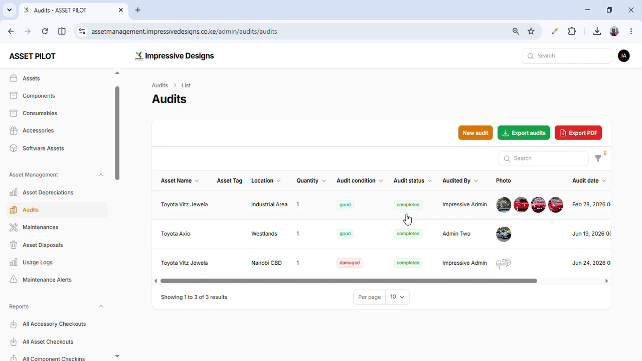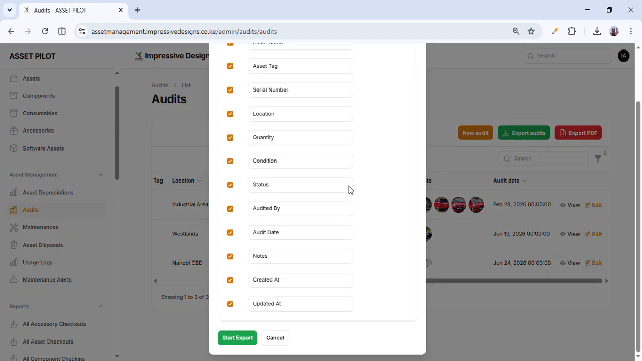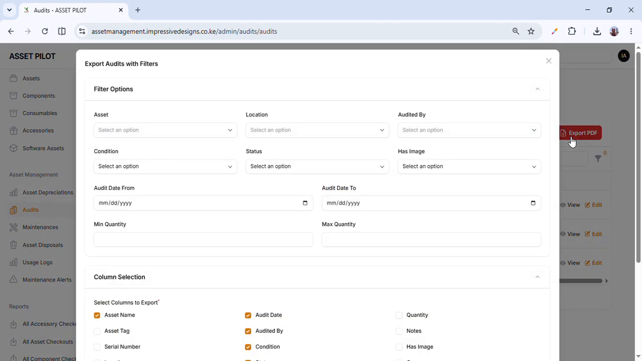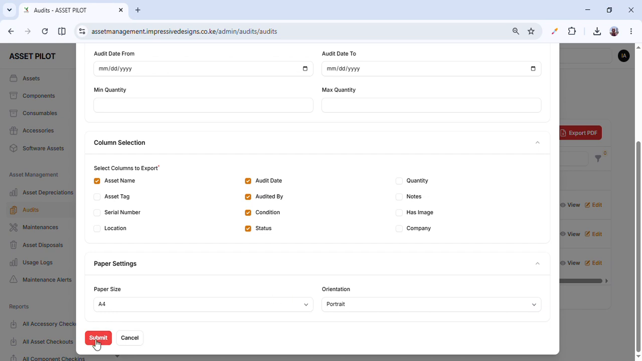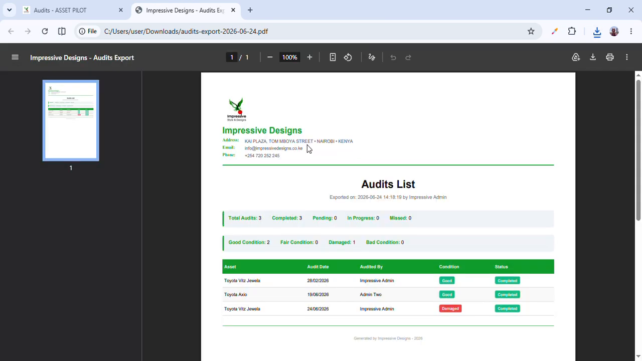All the audit records will be listed here, and they can be exported to an Excel file, as well as you can view PDF reports of the audit if you want to. That's how the PDF report will look.